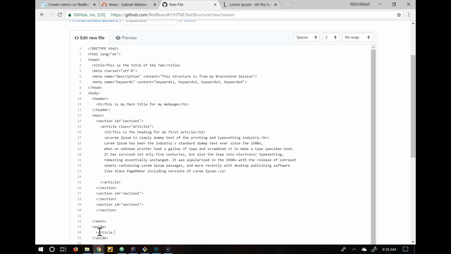Article, and I can call it class equals, and I want a lot of documents to get identified by the same thing. I could do that. That way when I want to format multiple sections of text, I can have them all look pretty uniform. Okay, article. So if I edited this article class to maybe have a blue background, then this one, whatever was inside here, would also have that.